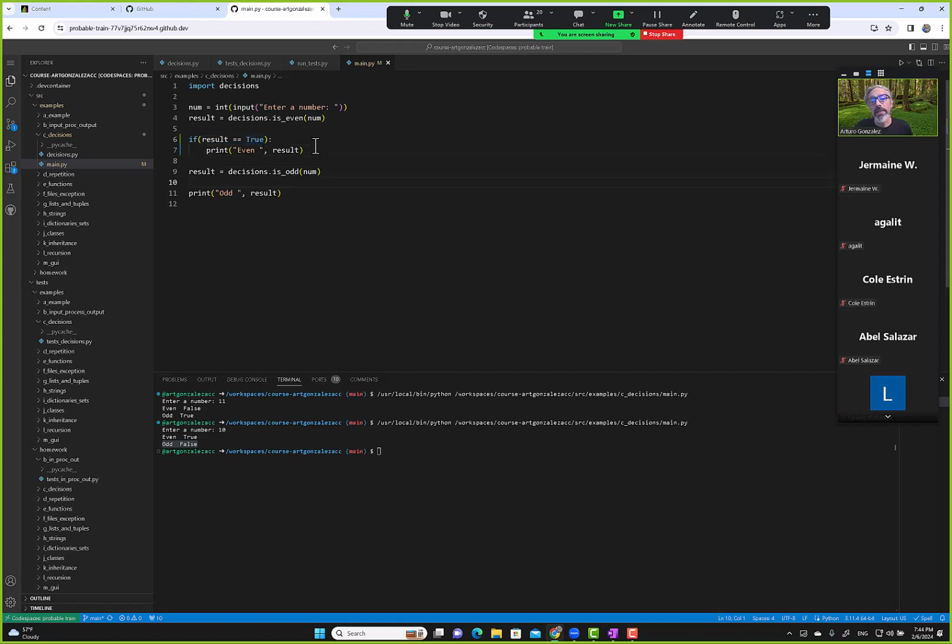And then down here we will do the same. We'll say if result equals true, go home here, and then tab, making sure we get the proper indentation. Okay, so let's try with number 11. So we go here and enter number 11.